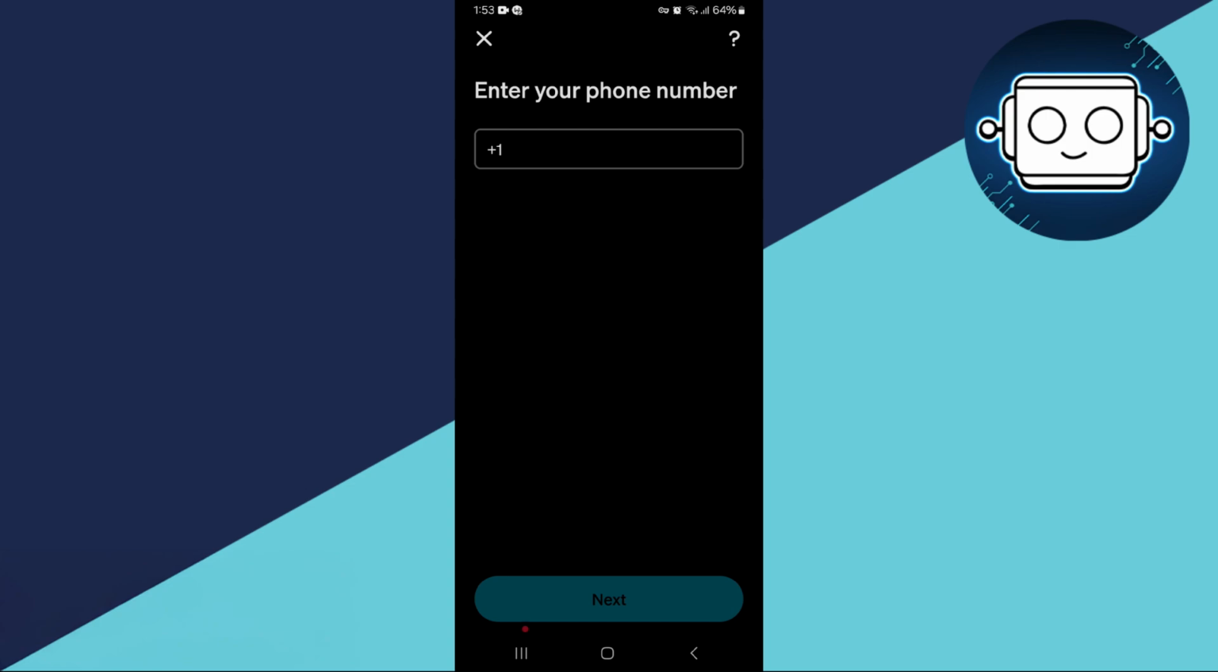After verification, you can buy, deposit, and withdraw Bitcoin. You will receive a notification when the verification is complete. So that's basically how you can verify Bitcoin on Cash App and send it to your wallet.